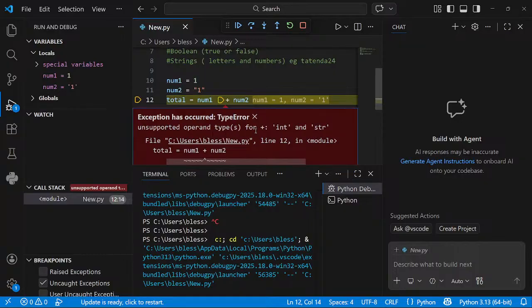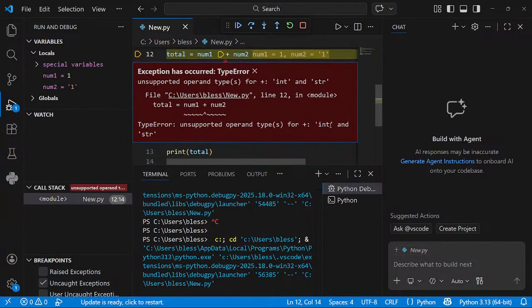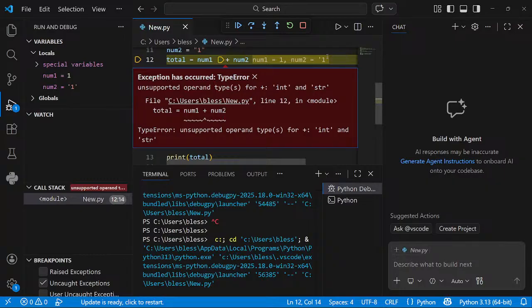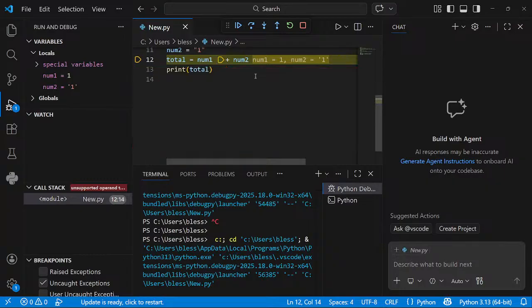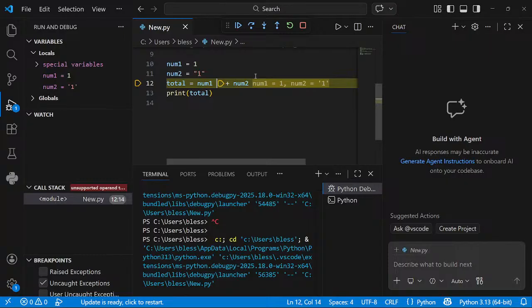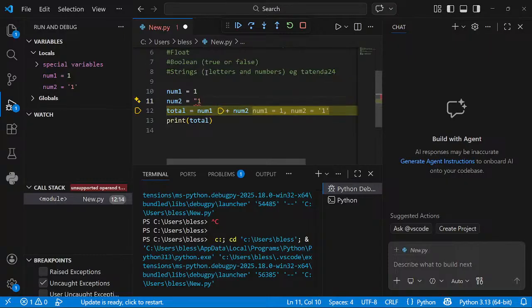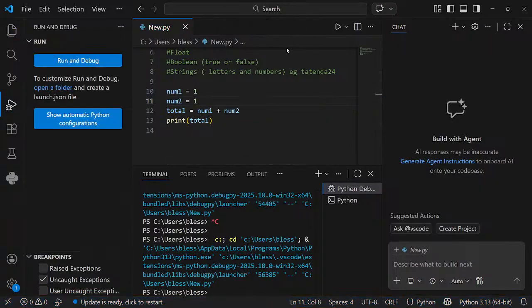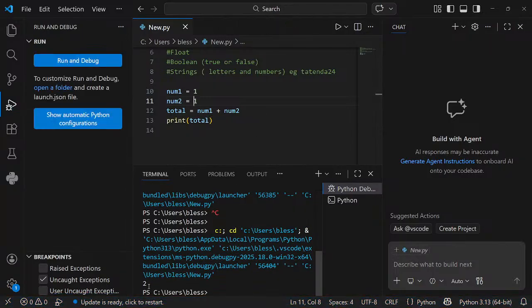Unsupported operand type for plus. So to understand that, for addition we have to have two integers at least. You cannot add an integer and a string. So this one's an integer, this one's a string, by virtue of the kind of data I've entered. So I can just say 1, and start. Now it's 2. Now it's 2.